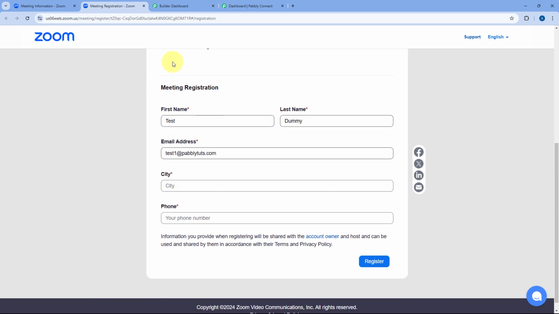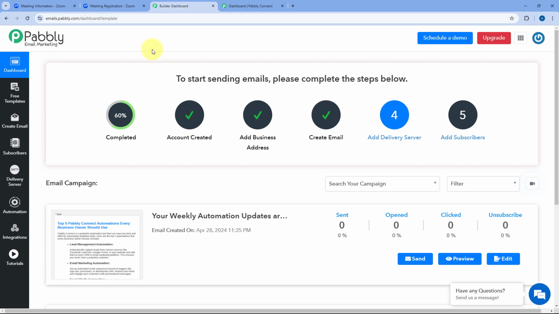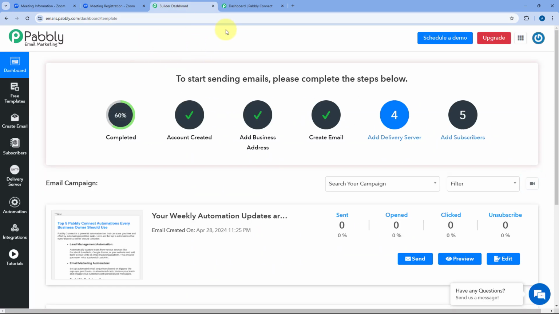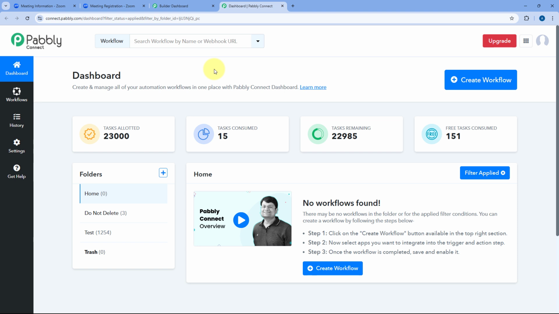Now I want that whenever I get a new registration for my Zoom meeting or Zoom webinar, I want to add that same registrant as a subscriber in my Pabbly email marketing's email list. Now to do this, we have to connect our Zoom account with Pabbly email marketing. And we are going to use Pabbly Connect, which is an amazing automation and integration platform.